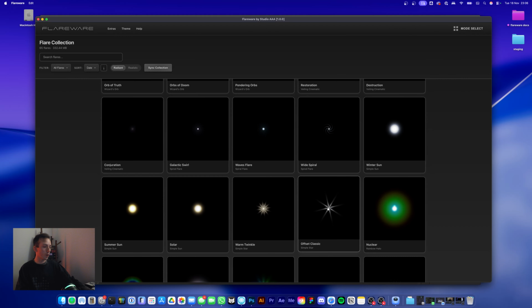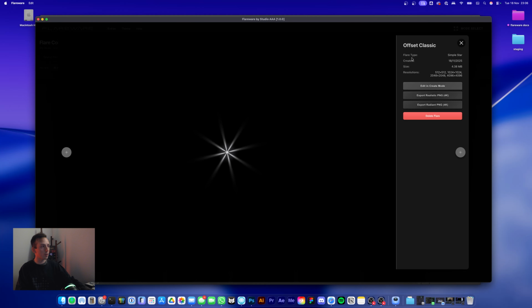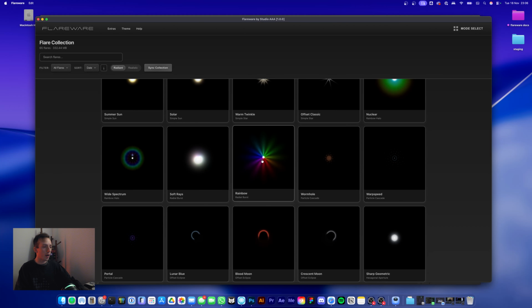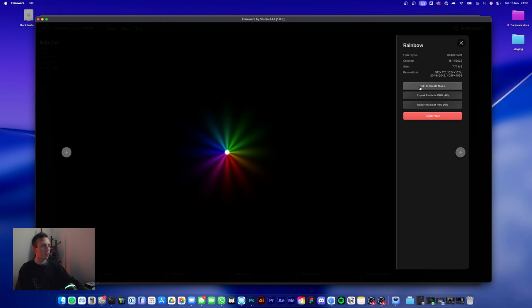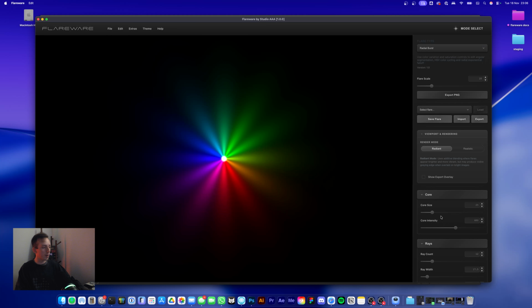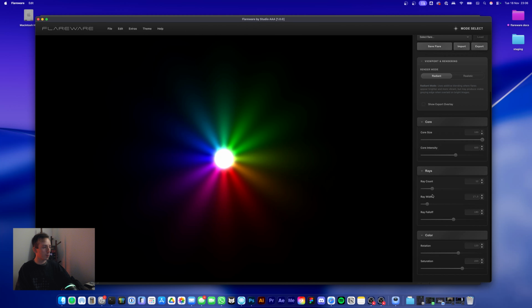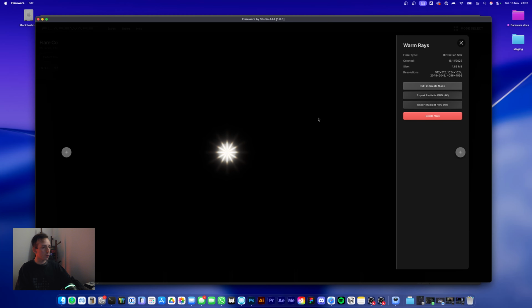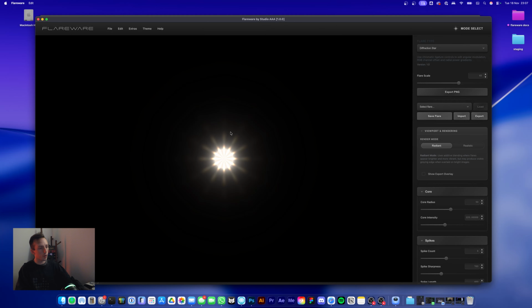So here's one called Offset Classic, which uses the simple star base flare. I can export a realistic flare from this preset. I can export a radiant flare from this preset, or I can just go and edit it in create mode right where I left off. And that goes for any of these flares here. So the rainbow flare, edit in create mode, and it takes me there. And this is all editable again. You can pick up right where you left off. Like this one, warm rays, edit in create mode.